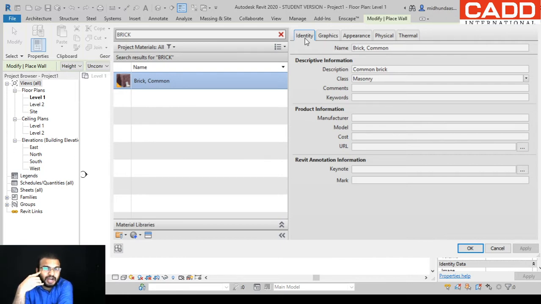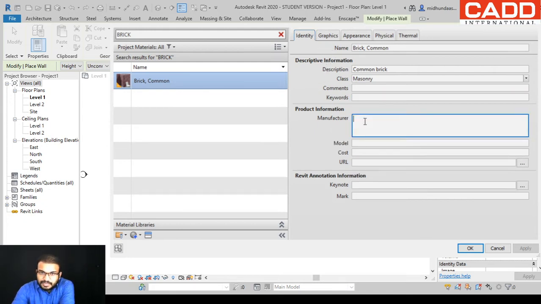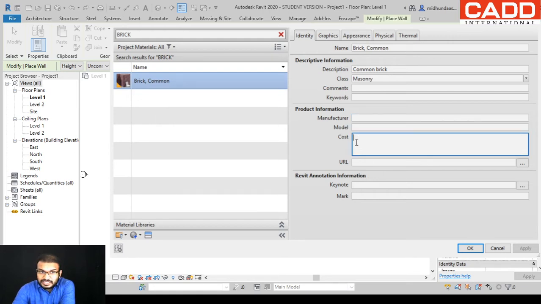So what you have to do now, before applying a material to the wall, is find the identity area over here, and from this identity list you can give the manufacturer detail, the model detail, and cost. Okay, I just need to add one point. If you are going to add the cost for this material, you should add the cost for the brick material per 1 cubic meter. You should apply the cost per unit volume. This is mandatory. It is not mentioned anywhere.